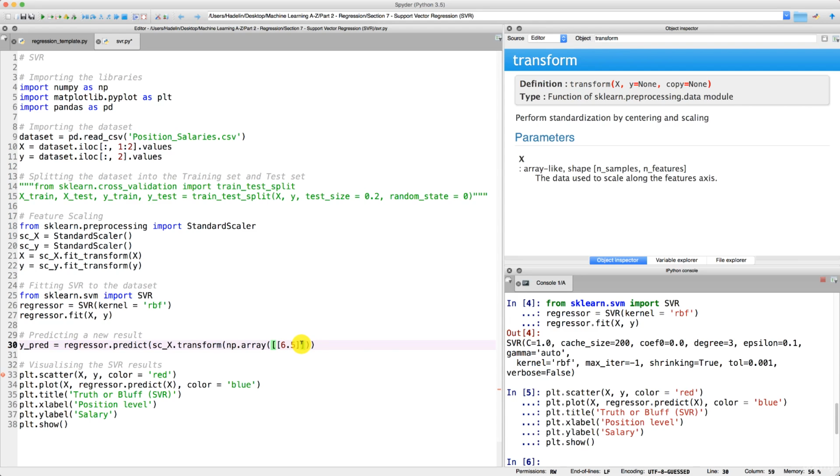So now let's check to see if we have the right number of parentheses. Okay, so this parenthesis corresponds to array, this parenthesis corresponds to transform, so we just need to add one more parenthesis for predict. Okay, so that's better. Now thanks to this transform method, the 6.5 numerical value is transformed in such a way that it is now fitted to the regressor. But unfortunately, that's not all.